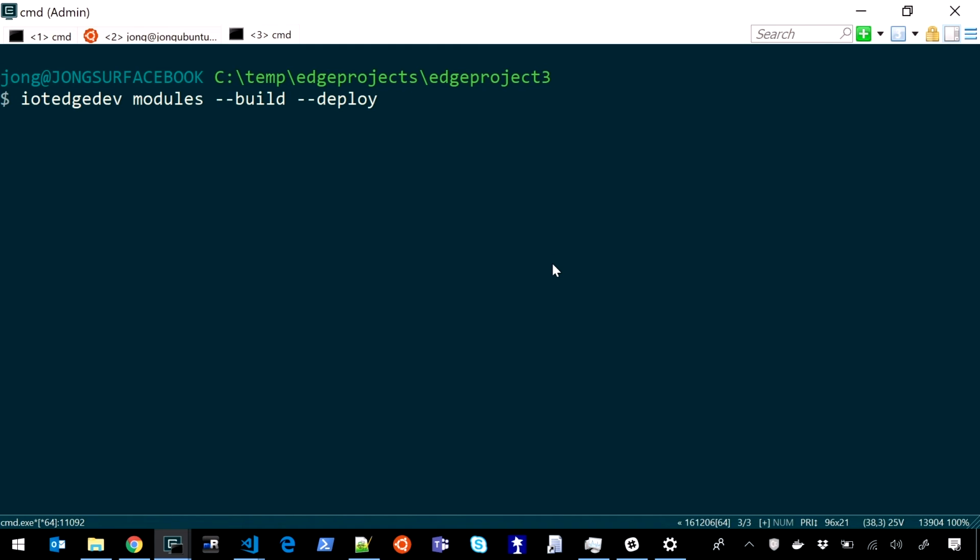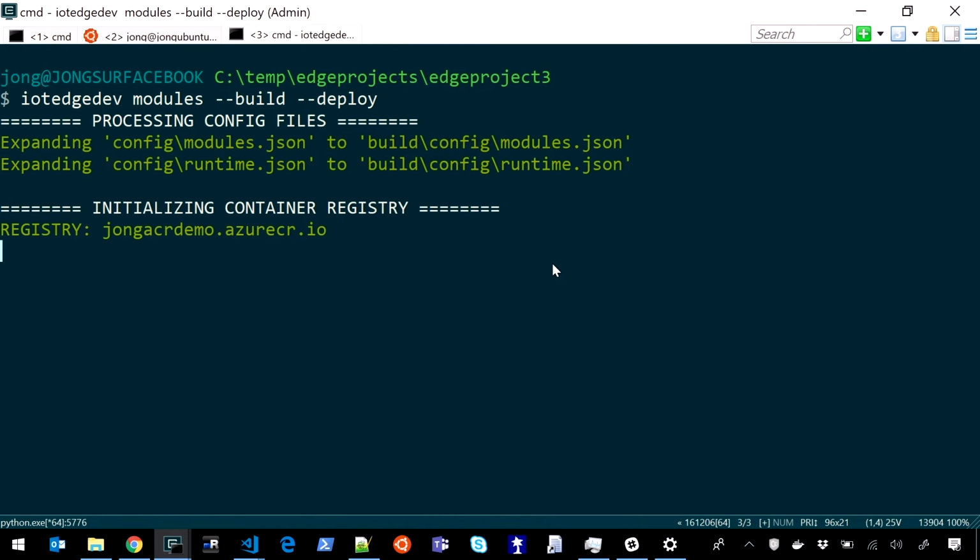Got it. And the --deploy will apply the configuration to your edge device. And I guess you can use these options independently, right? Right. If we just wanted to build, we just pass that in. If we want to build and deploy in one command, we do that. And if you want just to redeploy, you don't need to run the build. That's right.